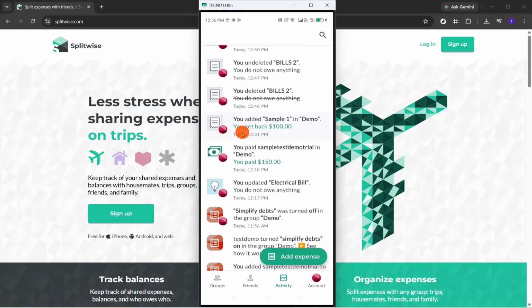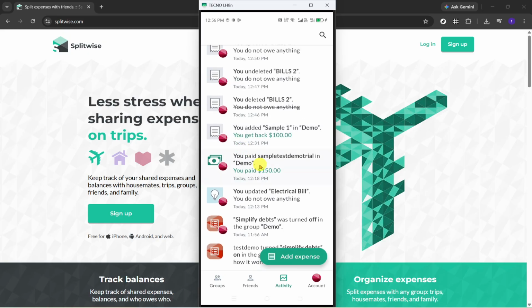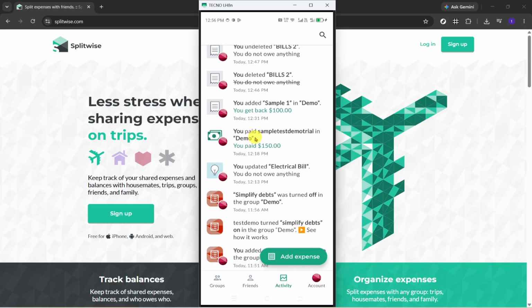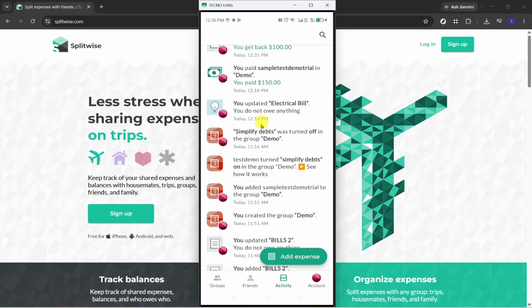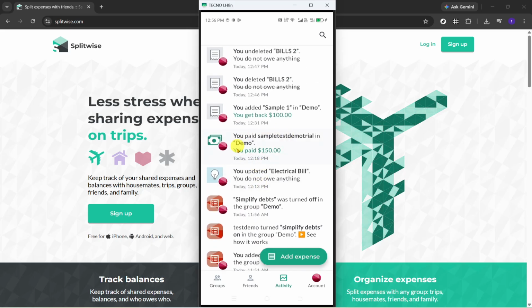Now look through the activity list for the paid history you want to cancel or delete. Take a moment here and make sure you're selecting the correct payment entry, especially if there are multiple recent transactions. It can help to check the amount, the date, or the person involved so you don't remove the wrong record.